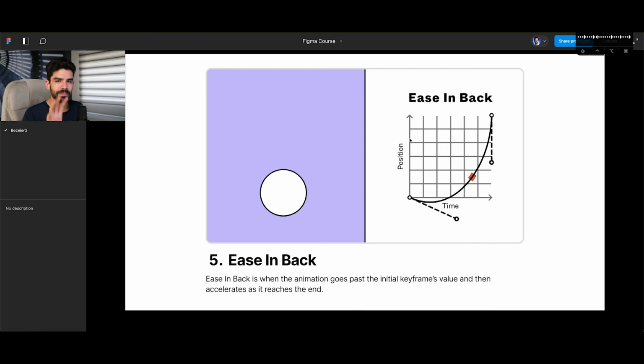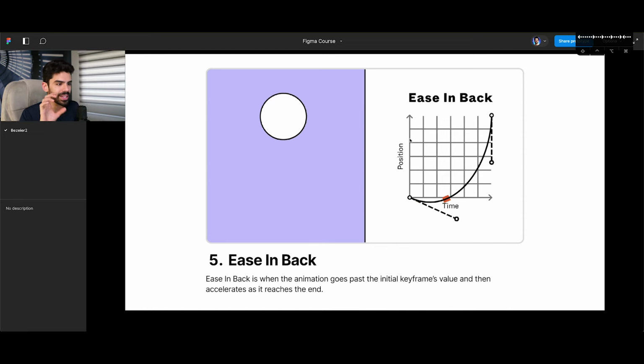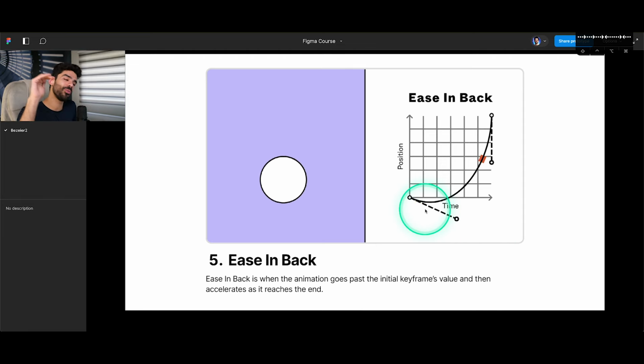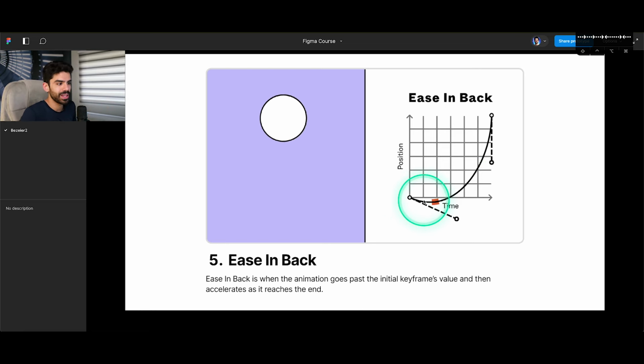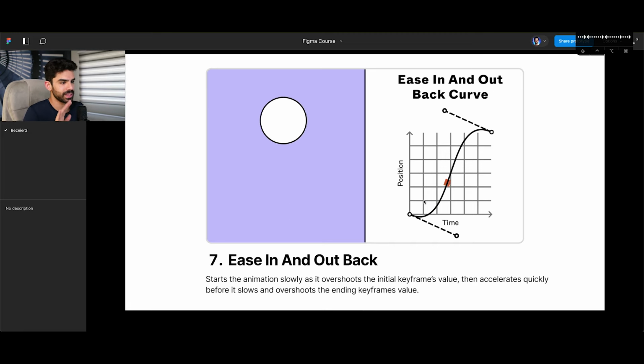Then we have ease in back, which I have barely ever used. I've never used this. There's also ease out back. So the thing in ease in back and ease out back is that the value goes beyond what was the restricted value. So the math here is this: as time is at 0, it would actually go beyond the position it was meant for. So it actually goes past the keyframe's value and it sort of accelerates at the very end. I have personally never used these two, so I will not get into the depths of it because I don't want to unnecessarily confuse you.